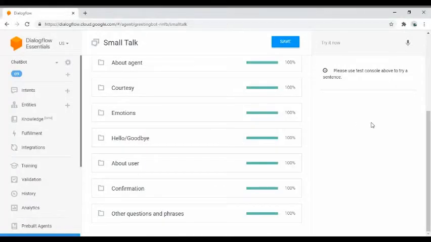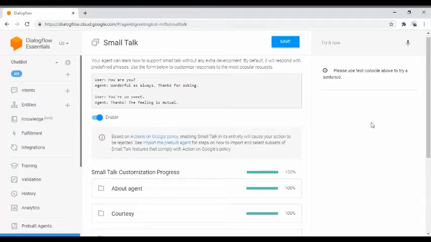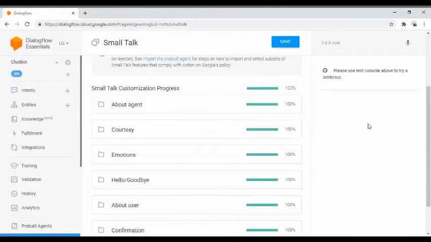I finished adding all the small talks now. So now we have to jump to intents. Intents are a particular kind of questions which have one or more responses, like what kind of food do you like, what kind of cuisine do you like, which kind of food do you like. So these are all one kind of questions with only one response, like I like Chinese food, noodles are my favorite.